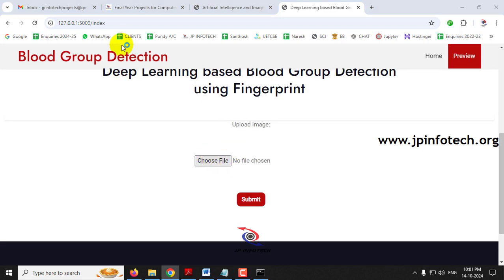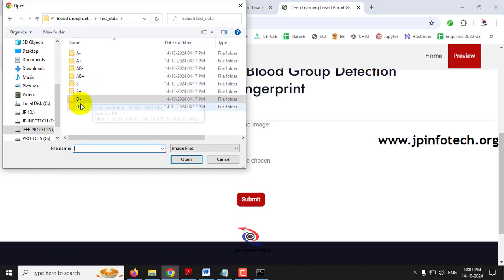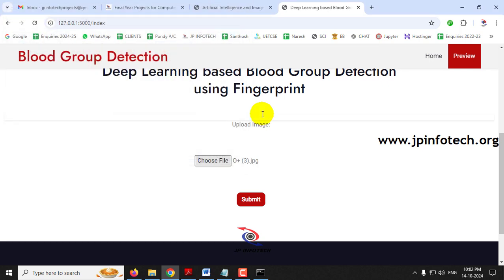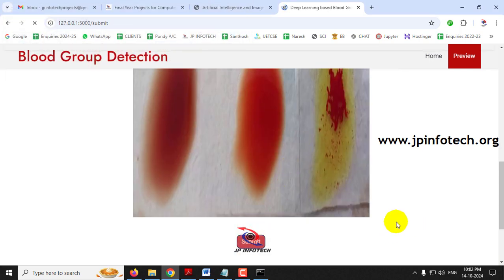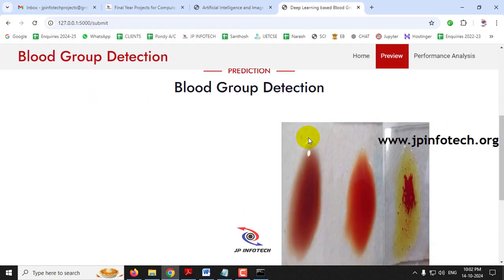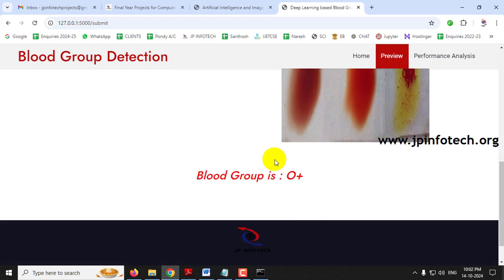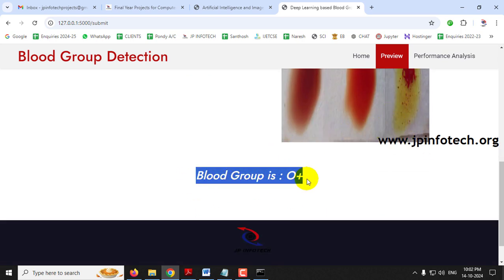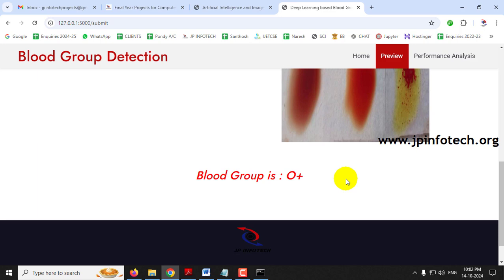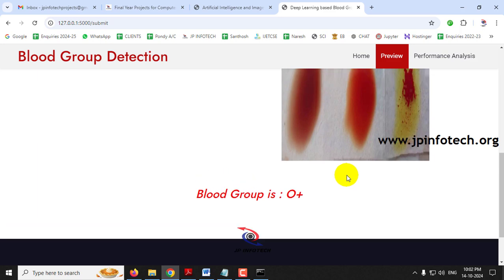And finally I'll just select an image from this case and then click submit. So now you can preview the image that I selected, and the final case is predicted as blood group O positive. So now whatever the cases I have shown, everything has been predicted correctly.